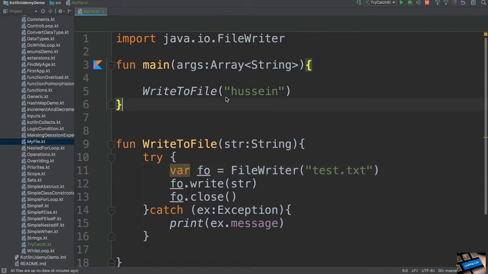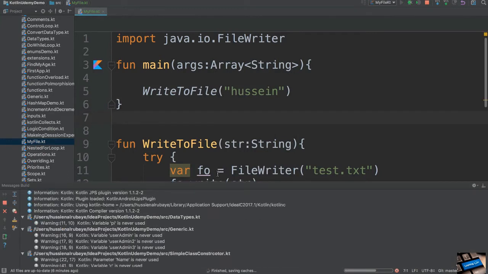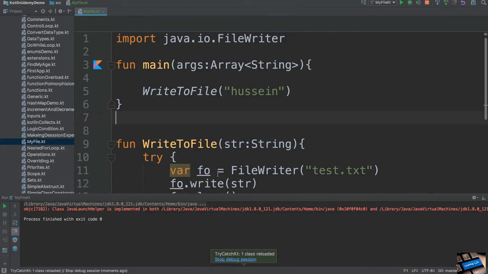Now if I just run the application, it will take Hussein, send it to this function, get Hussein, and write Hussein to the file. If I just run it, it has to create a file for me, and that file has to have only Hussein inside it.